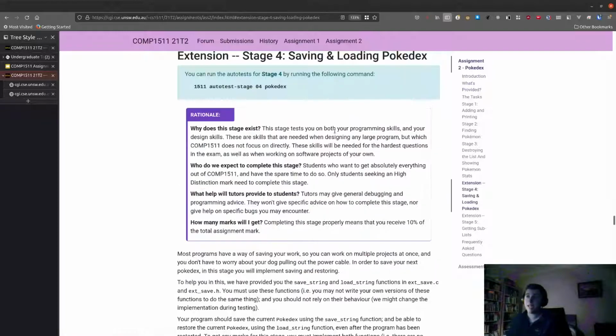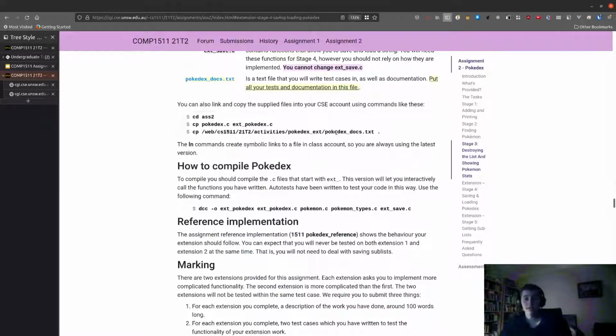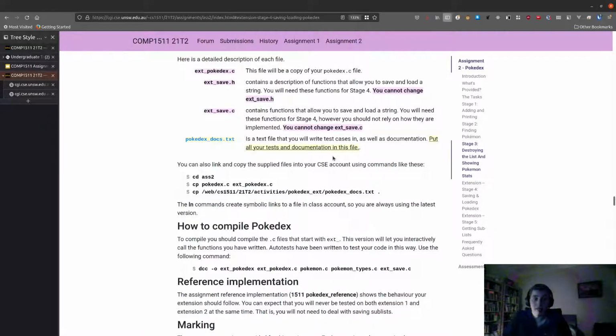The extension is the exact same as it was in assignment 1, in that it is designed to test you on more than just writing code. In addition to implementing some extra functionality, you'll need to write an explanation of what you've done, and you'll also need to write 2 tests. So 2 test cases that show you've thought about, hey, maybe this edge case might pop up. We'll run your test against our reference solution as well as against your solution. If they produce the same output, then your test is correct.